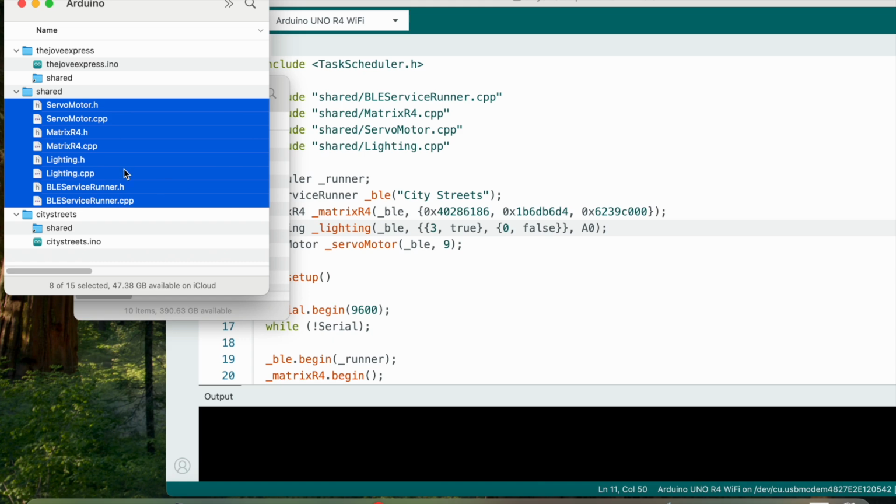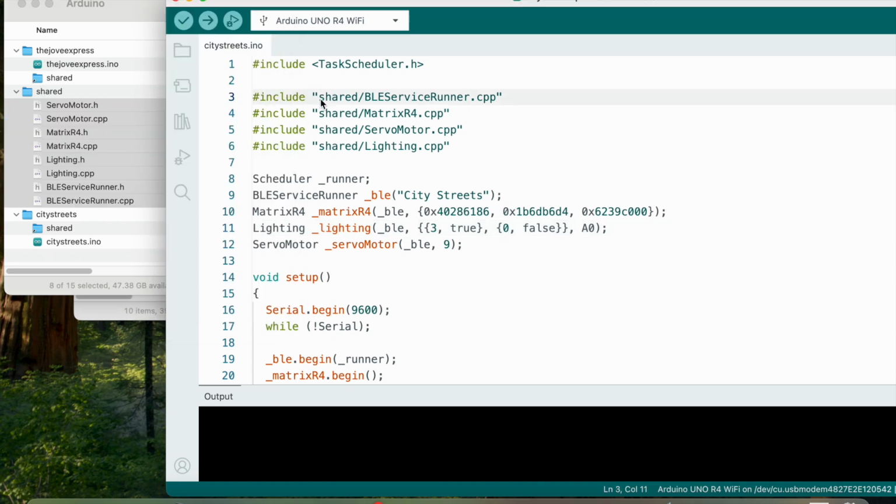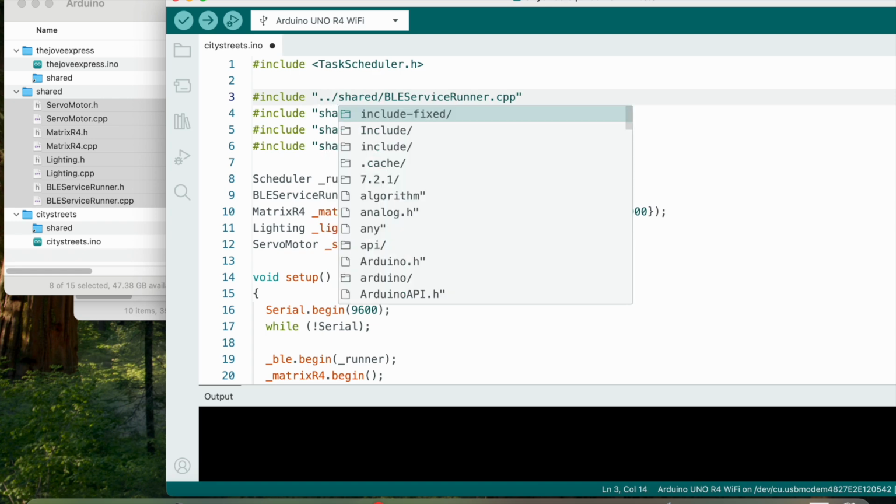And I was like, there's got to be a way to do it. So inside of here, I tried to go up a directory to the shared, but the Arduino IDE said no, you're not allowed to do that. And I was finding this very frustrating.